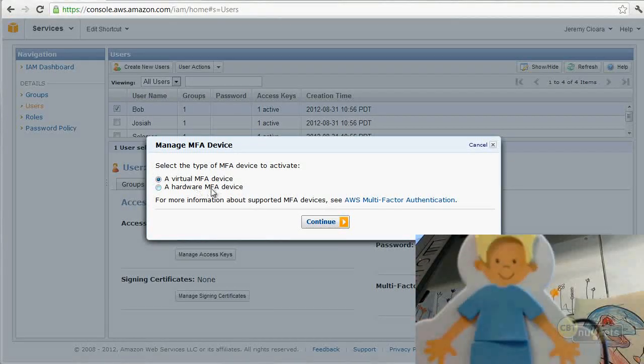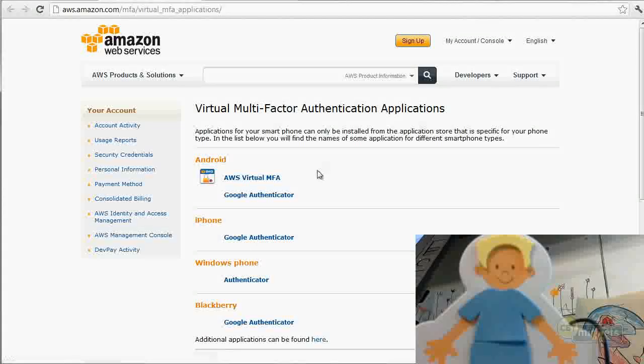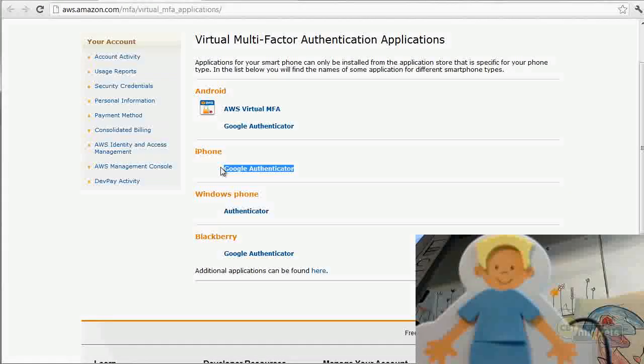So I'm going to go to a virtual MFA device. And it says, okay, to activate the virtual MFA device, you must first install the application. For a list of compatible applications, click here. So if I click here, you'll see that pretty much Google Authenticator is all over it. It's just a little free application. It's very simple, but it integrates nicely with this, and you're going to see just how simple it is.